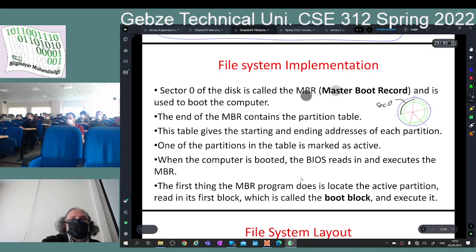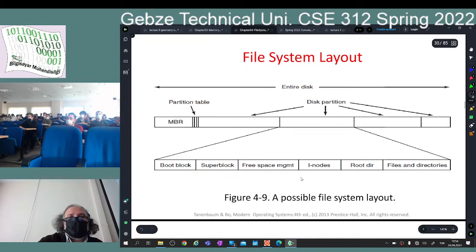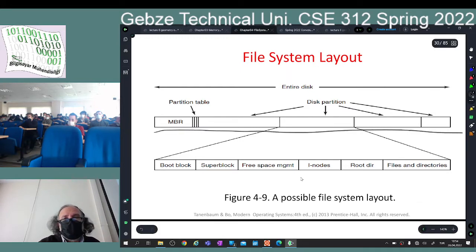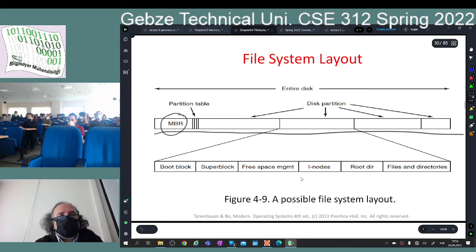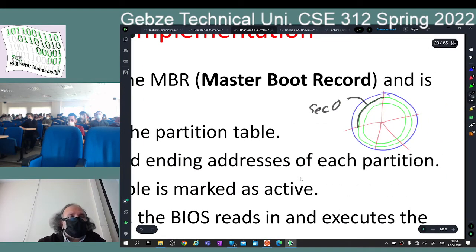Okay, the master boot record is used to boot the computer. The end of the master boot record contains the partition table. So maybe I should show you this structure. Let's say this is my sector 0, the whole thing in a linear way. At the beginning, I have my master boot record. After that, I have the partition table. The partition table will tell you how the whole disk is organized.